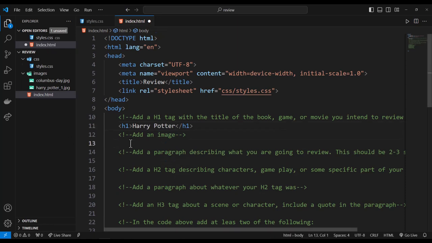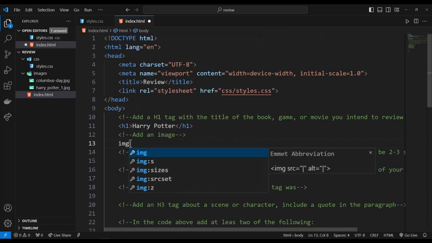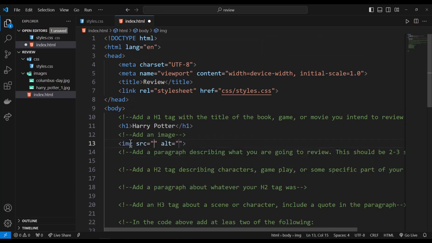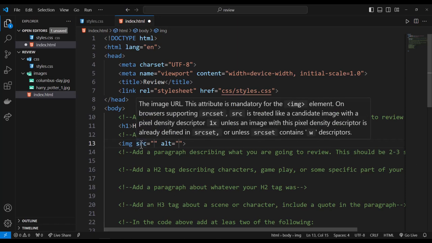Okay. Add an image. Fantastic. So I want to add an image. What I'm going to do is type in the command image. IMG is for this, and I'm going to hit Tab. This puts in different attributes right now. It gives us a SRC or source.